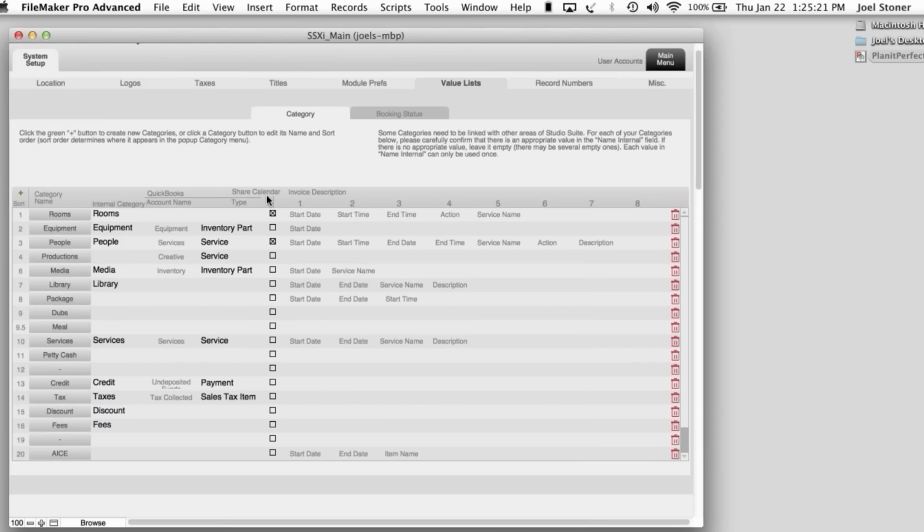This checkbox right here is determining what kinds of things will typically be shared with external calendars like Google Calendar or iCal. Rooms, most typically. People, most typically, yeah, probably not equipment and things like that.